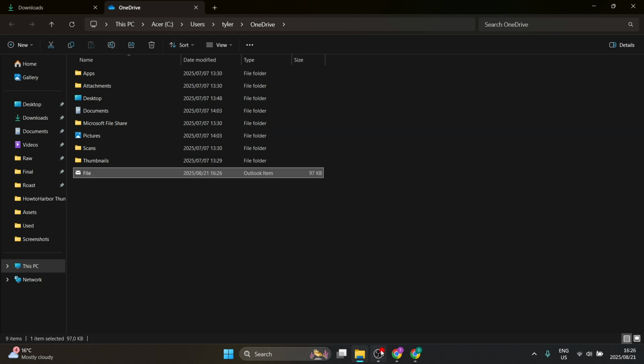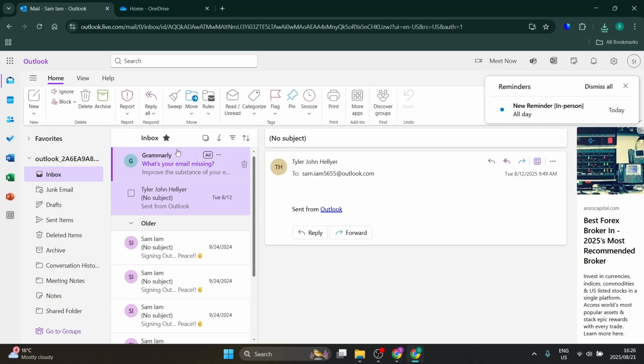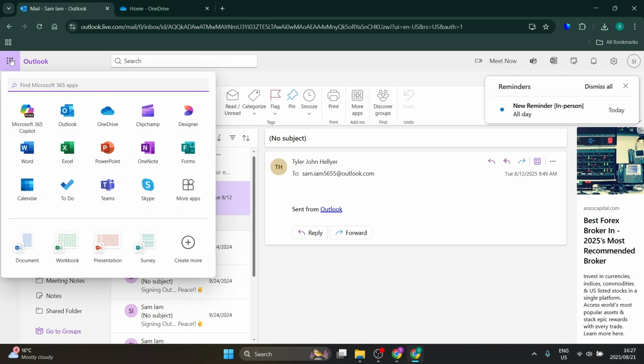All right, the next way of doing this is going back into the browser, and we've got the message over here that we would like to save to our OneDrive account, and then again we are going to download it. So it's now downloaded, as you can see, and then if you use the menu up over here on the top left, this little grid, you're going to go and open OneDrive.